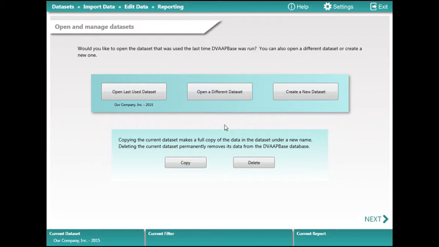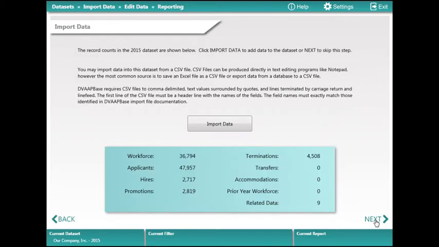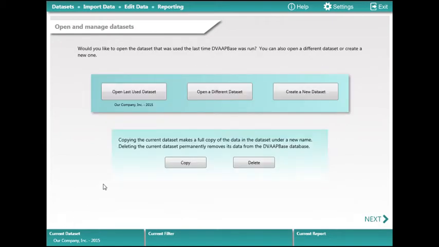Since I already have a dataset open, I can reach the other steps in the interface. I can jump directly to a step using the links here at the top of the screen, or I can walk through the steps sequentially using the next and back buttons here at the bottom of the screen.